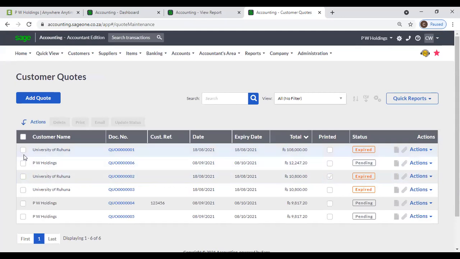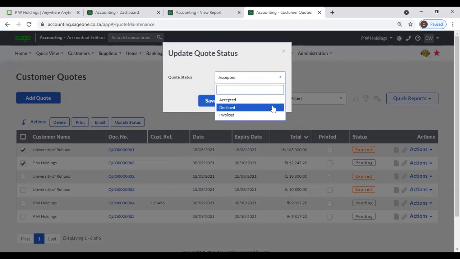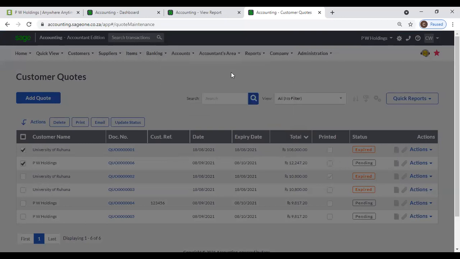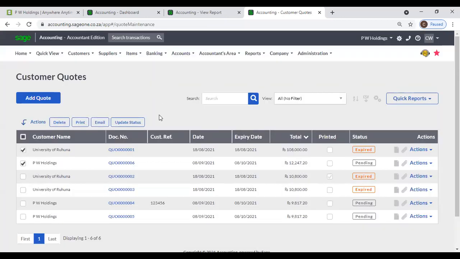And also you can see some inactivated buttons here. If you tick any quotation, these buttons will activate. If you want to delete, by selecting more than one quotation, you can delete, and you can print, email this quotation, or update status. From here you can change this status, whether you want to accept, decline, or invoice. Right, like that you can enter quotations. Okay, now you can practice these options.